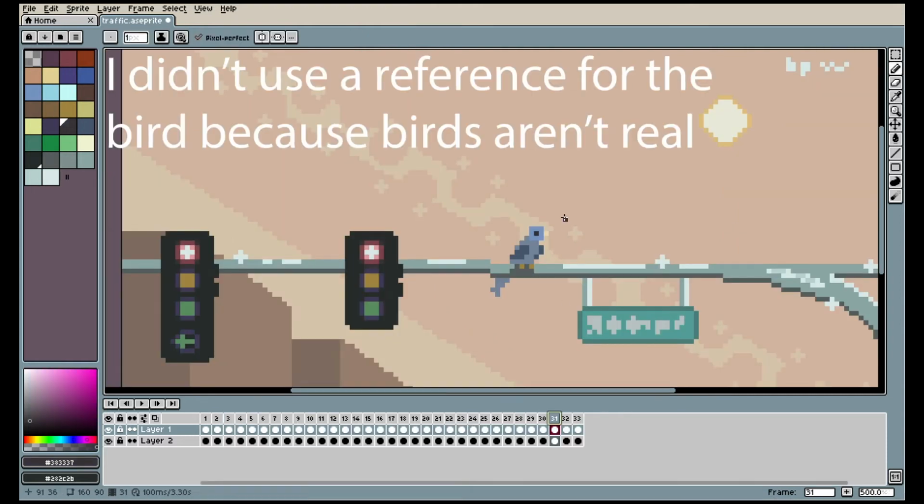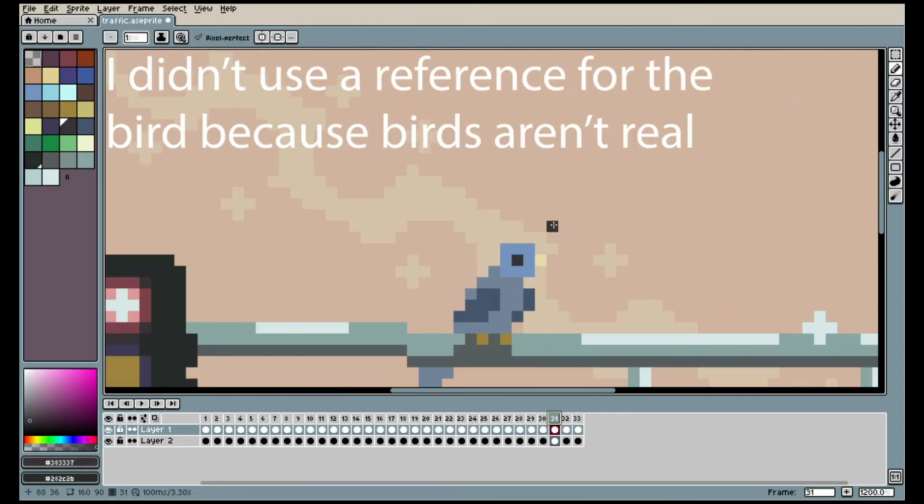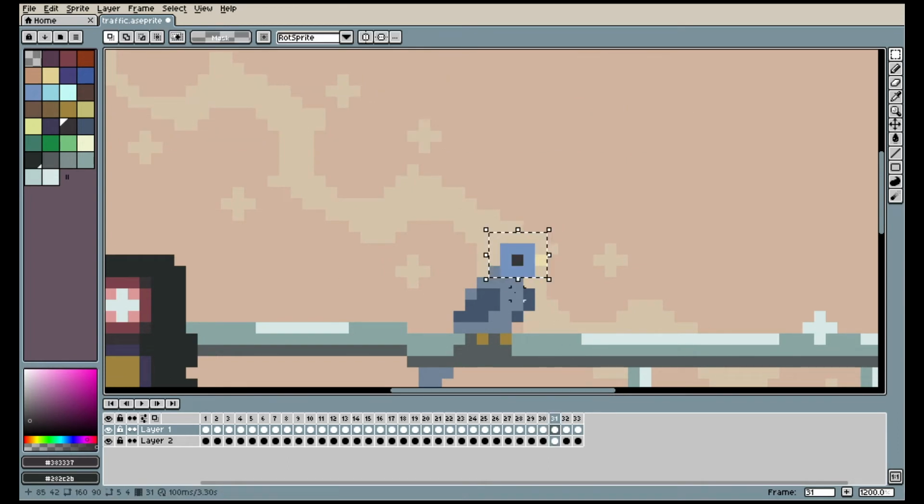The other thing I ended up animating was this bird that was sitting on the traffic light. So this bird was sitting there, and I thought, well, wouldn't it be interesting if the bird kind of moved in time with the traffic light, did a little head bob. Another really basic animation, just moving a few pixels.